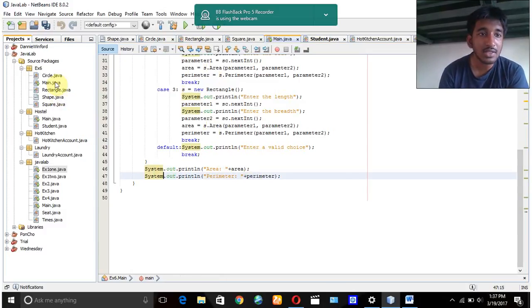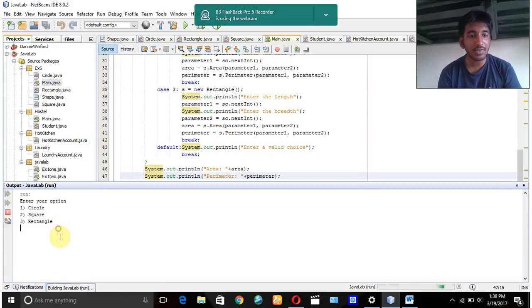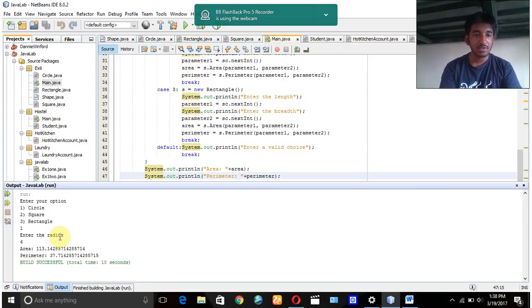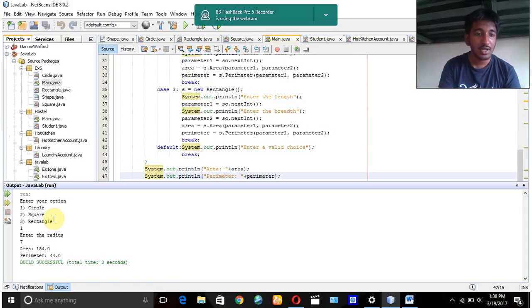So now let's check the output of this program. As you can see, first we are getting an option circle, so I choose the first option. I'm entering the radius as 6. So the area is 113.1428, and the perimeter is 37.7. I'll just check it again. If I put it as 7, you'll get a proper answer like 154 and 44, which is calculable by us. So to check the output, you can check this one.